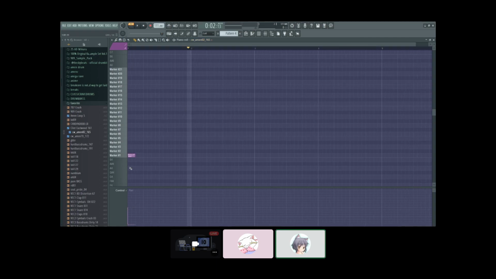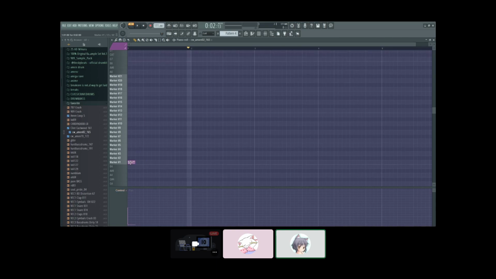Another thing to watch out for is that FL remembers the last note you used. See how it's panned all the way to the left? Just double click on the note and middle click all of these. You probably can't see that. Can you see that? Oh yeah, no, I don't see it. Hold on.